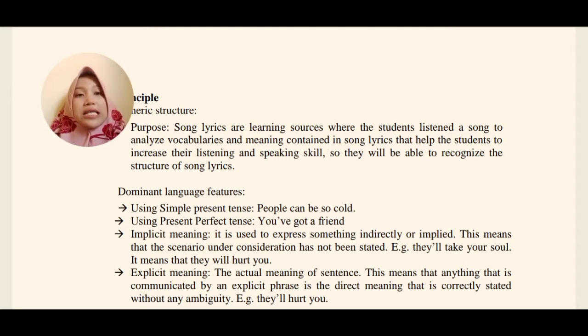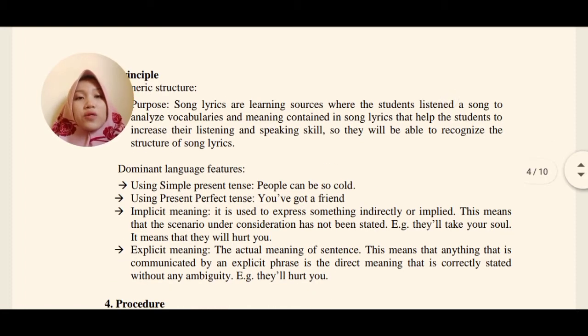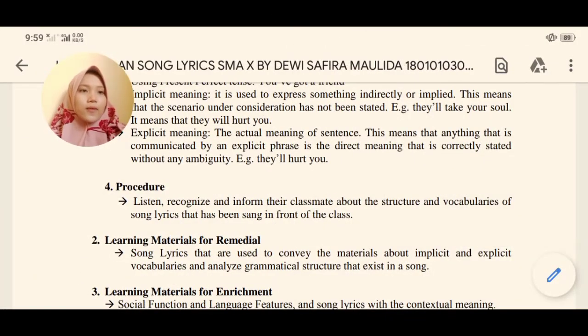The explicit meaning, the actual meaning of a sentence. This means that anything that is communicated by an explicit phrase is the direct meaning that is correctly stated without any ambiguity. Example, they will hurt you. 4 is procedure. Listen, recognize, and inform the classmates about the structure and vocabulary of song lyrics that has been sung in front of the class.